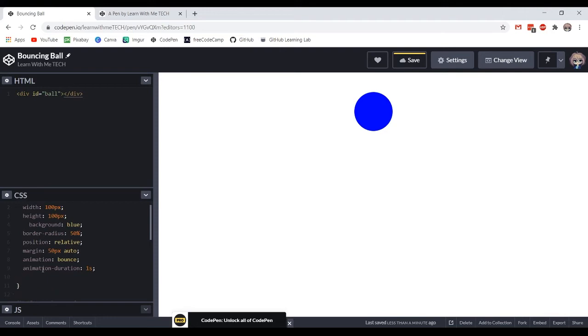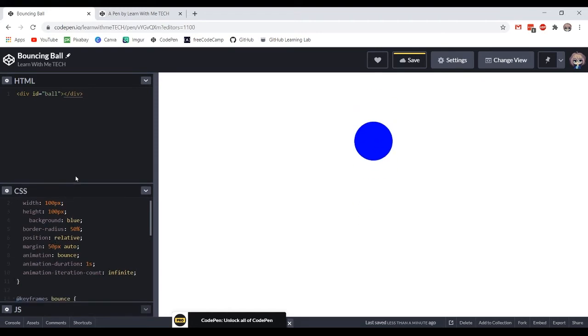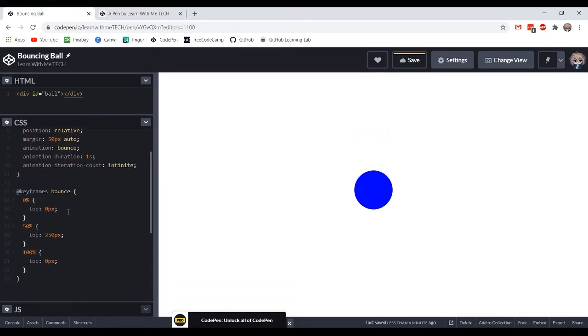I want it to keep bouncing, so I'm going to add an iteration count. Animation iteration count infinite. And that'll make it keep bouncing over and over. And there we go. So one thing I want to do with this ball, when it goes down, I want it to kind of look like it's hitting the bottom.